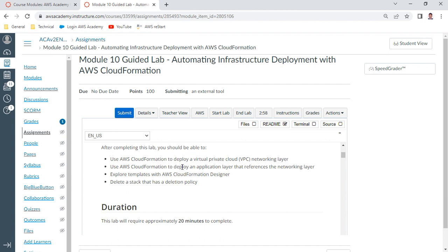And in the second one, use CloudFormation again. There is a code for this particular one for an application on top of this VPC that references the networking layer. So once this VPC is ready, this application like a web server can be made ready. And let us also explore the templates using AWS CloudFormation Designer. Finally, we are going to delete the stack. This is the exercise. So click this AWS.